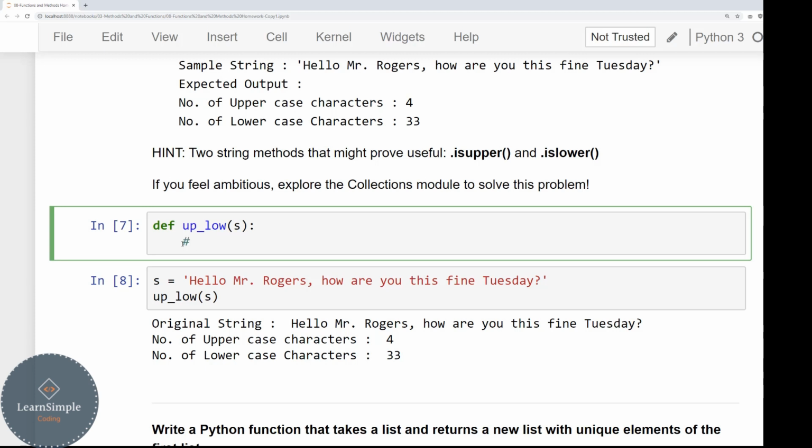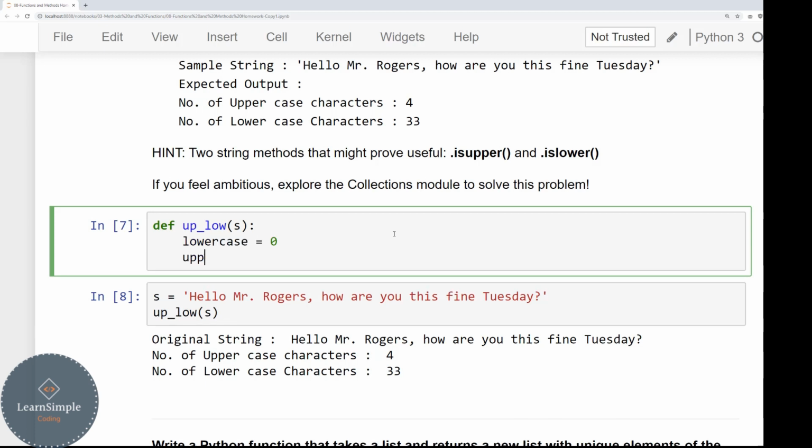So I can have some sort of counter, such as 2 integers that start at 0 and then start counting them, or I can use something like a dictionary. So I'll first show you with 2 separate variables, and then I'll show you the dictionary method. So let's go ahead and say lowercase starts off at 0, and then uppercase starts off at 0.